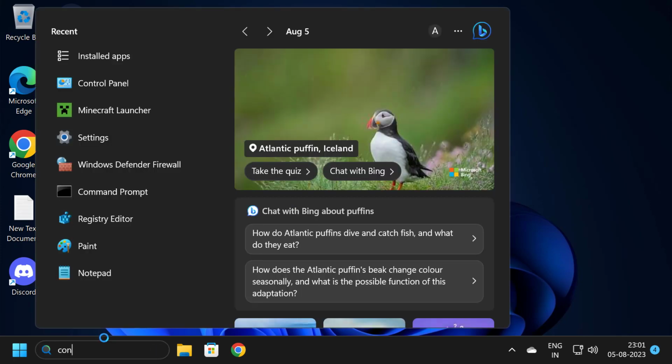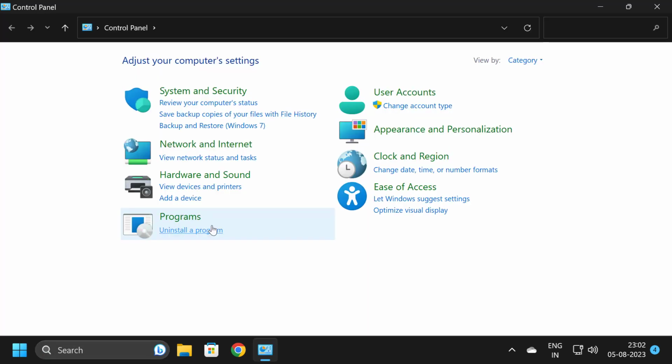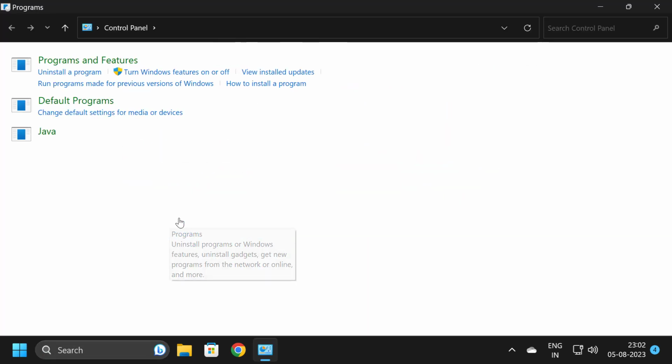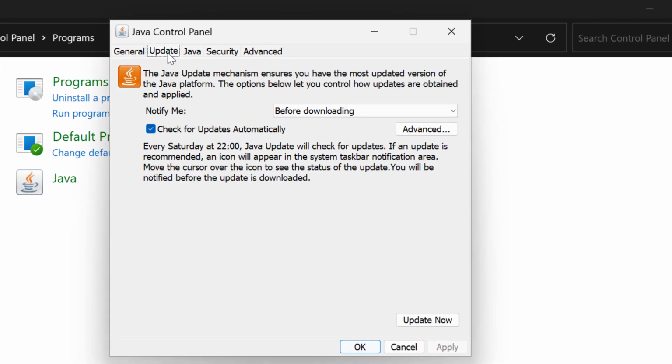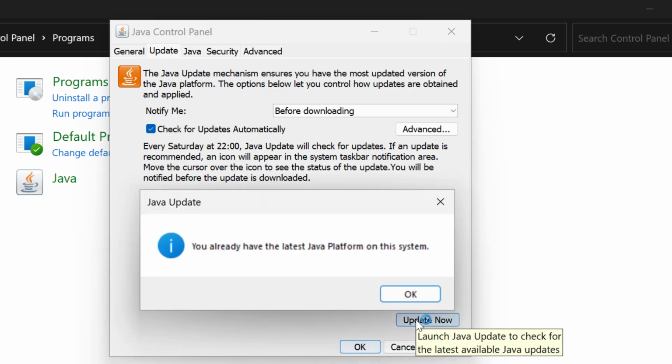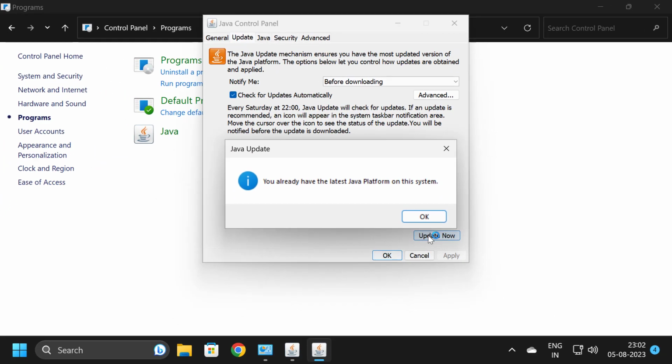Type control panel, click on open it guys, select programs in here, select Java, select update tab and select update now. It will give such a notification because my Java is up to date. If yours isn't updated guys, after updating Java, you can check if the problem is resolved or not. If the problem is not solved, let's move on to the second solution guys.